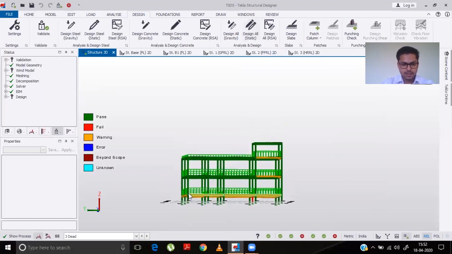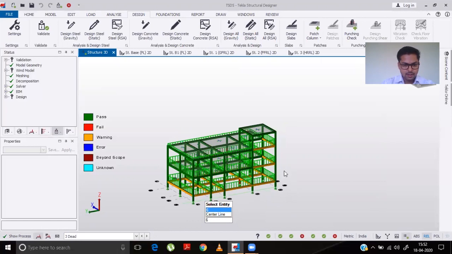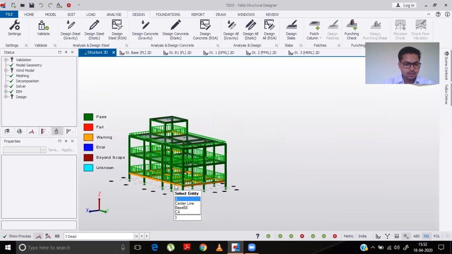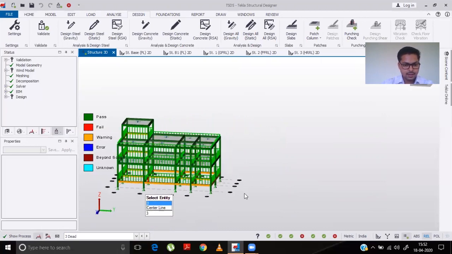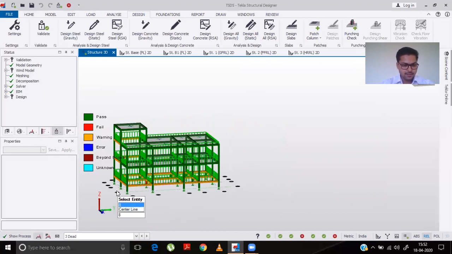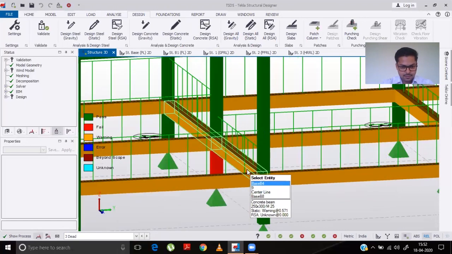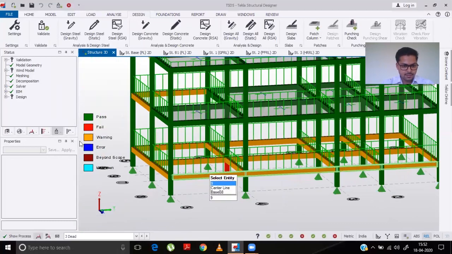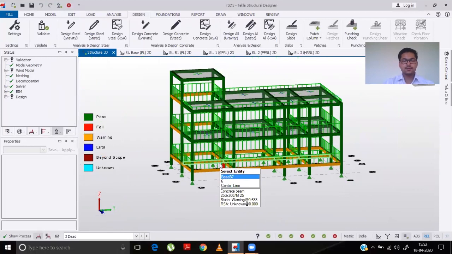So here you can see different colors in our model. Green stands for pass, yellow stands for warning, and we also have a red here. That means this member will fail. So how to redefine it? Like how can you make all the members pass? That we will learn in our coming classes. So stay tuned. We will get back to you as soon as possible.